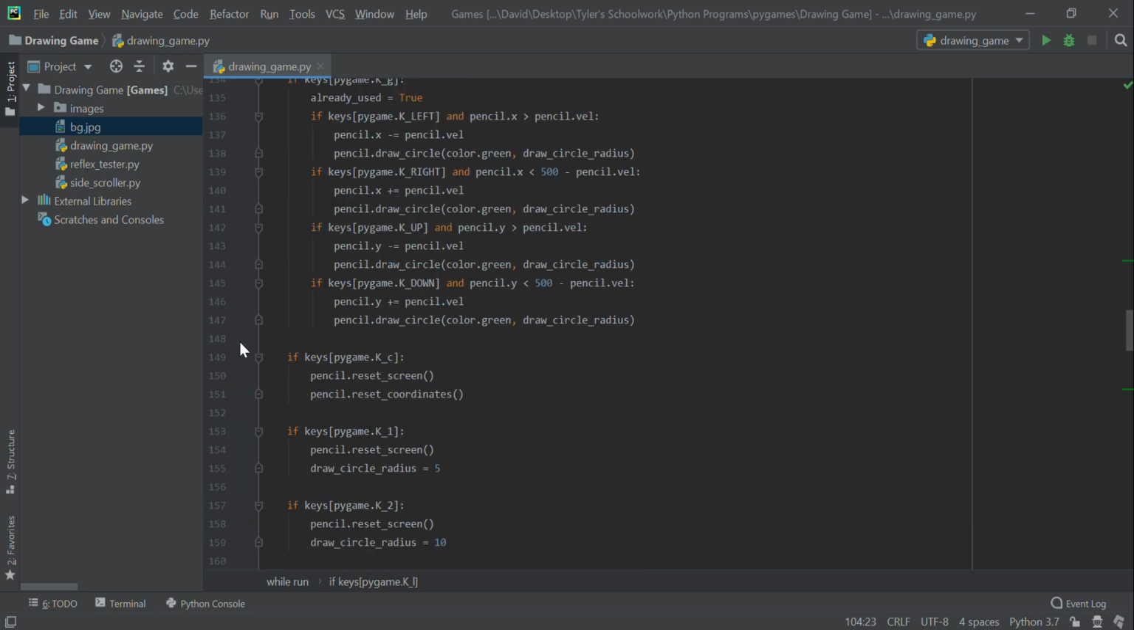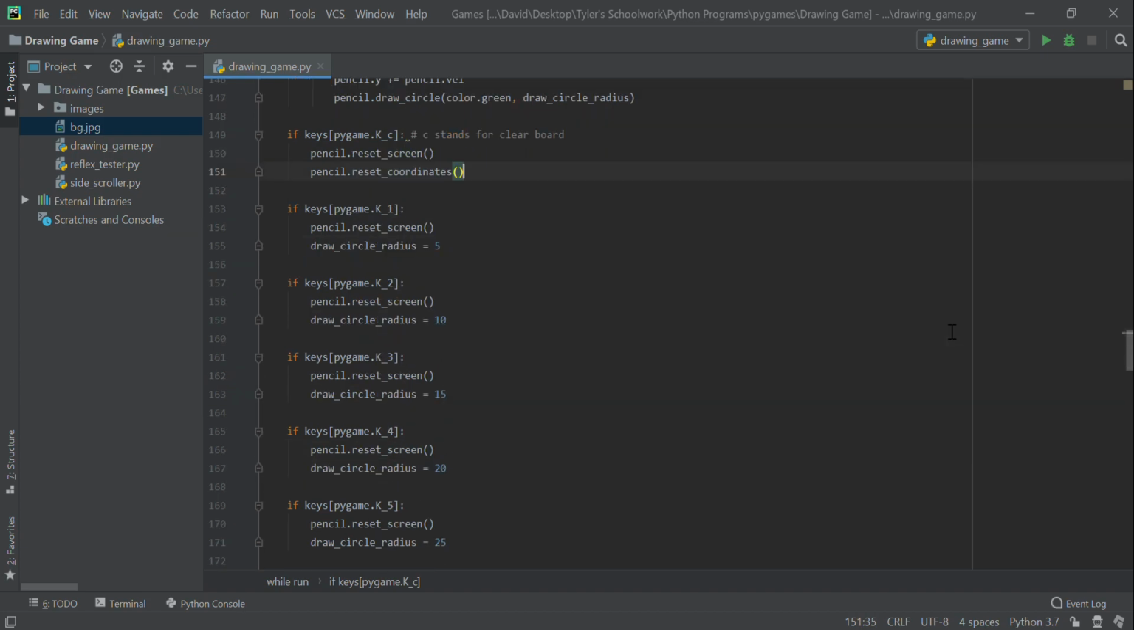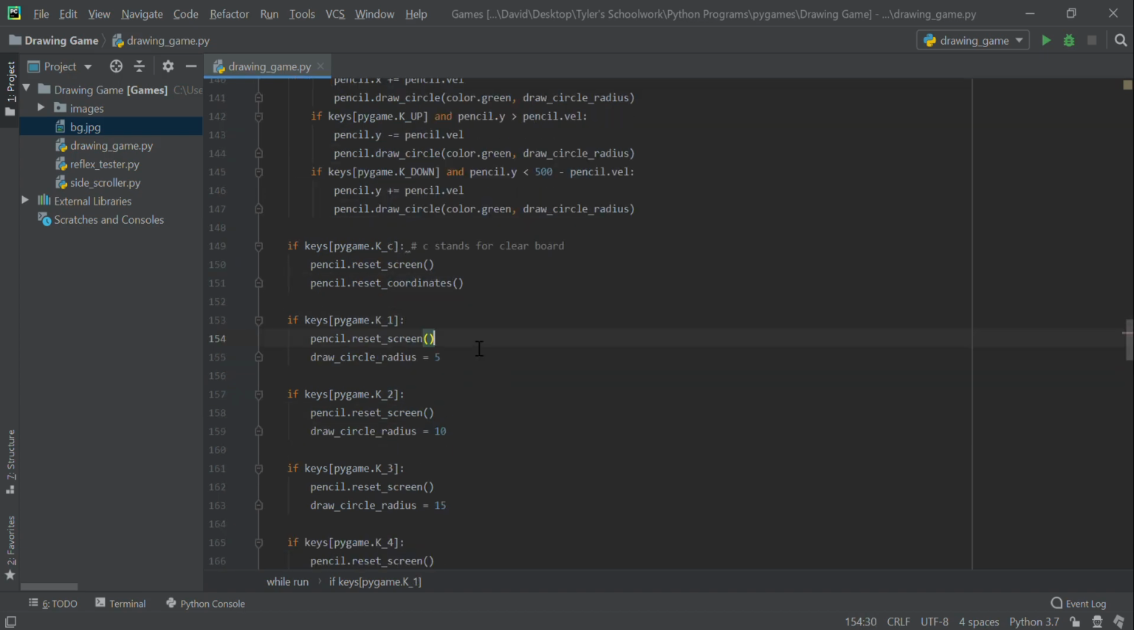Next we have if it's C, which is for clear the board. Pretty obvious, actually, that C stands for clear board. Okay, pencil.reset screen, so it'll just reset the screen and the coordinates. And actually, I don't believe I needed this coordinates thing, but I'll just leave that there because I don't want to get an error later.